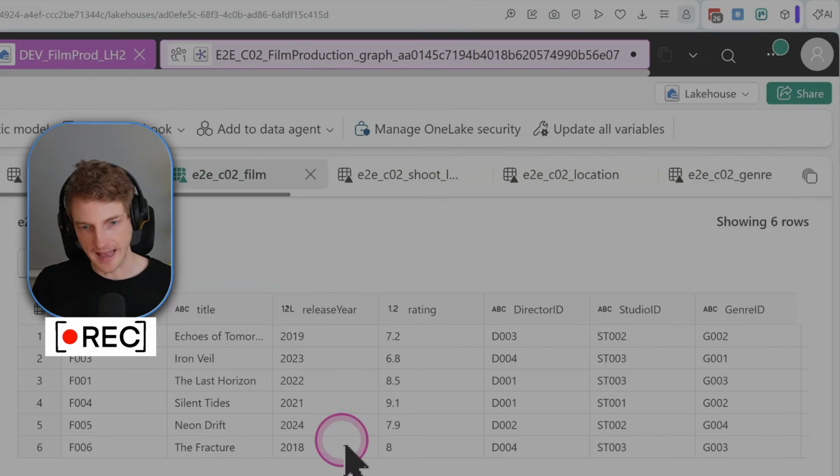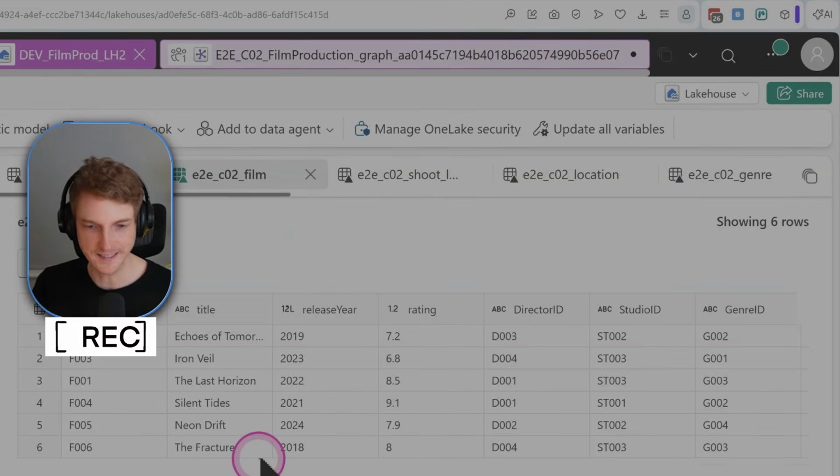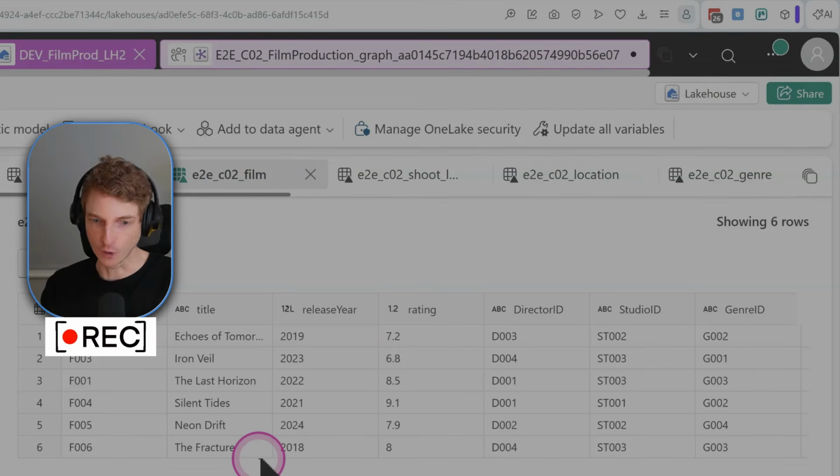Specifically, I want you to add a new release decade column into that gold layer film table. It's going to be based on release year. So for example, a release year of 2019 will get converted into the release decade of the 2010s. It's because I want to perform some analysis of films over different decades.